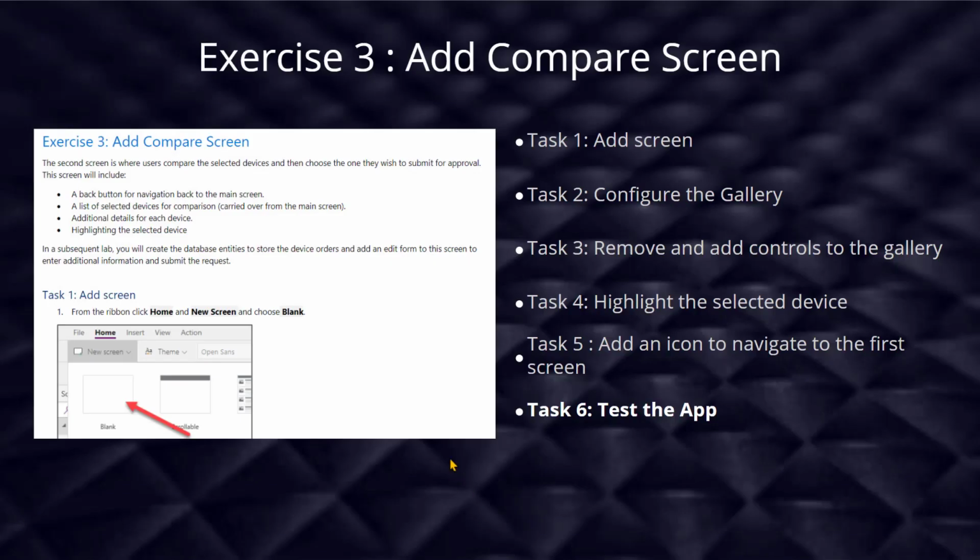Task 6 is a pretty simple exercise of testing our app, and there are a number of ways of doing this. The first way is to test it as we've been doing already, and that is by just moving out of the edit mode into the play and review mode, and then testing it that way. And the other way is to go to the app and use it as if you were any user within your organization.